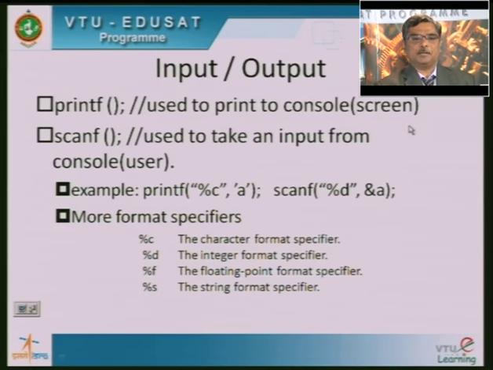So this is how the input and output statements, which are essential for any program, work. It starts with the function printf for printing the output, and scanf for reading the input. That is scanf and printf. In order to use these, in the header file you are going to use stdio.h.